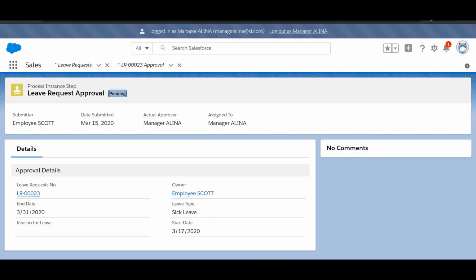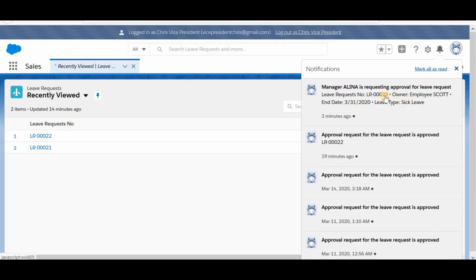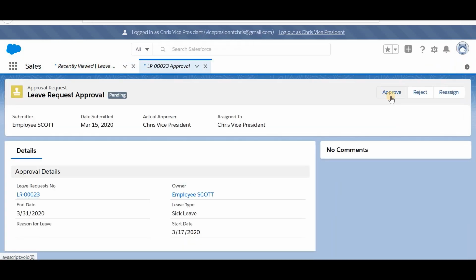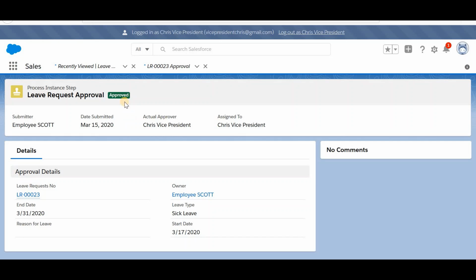Now we'll go to Chris credentials, which is Chris, and we'll click on notification. He should be seeing the same leave request. Click on it and he should approve it. If he approves it, this will get approved. If he rejects it, then this will get rejected. In this case, as Chris is a very nice vice president, he will approve it and click on approve. See, this has been approved. So this is how multi-step will work.